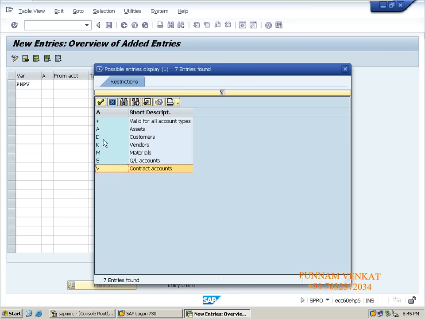These are the short names actually. A means asset, D means customer, K means vendor, M means material, S means GL, V means contract account.